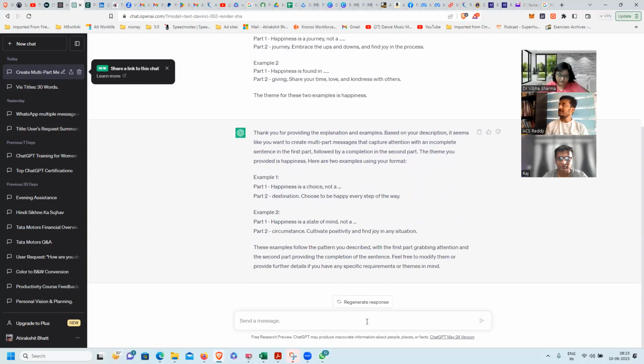Okay. Now we have trained the model on a couple of examples, telling it what it is, how it is. Thank you for providing this example. Based on your description, you want to create multi-part messages that capture attention with an incomplete sentence in the first part, followed by a completion in the second part. The theme you provided is happiness. Here are two examples using this format. Now it is giving its own examples. Happiness is a choice, not a destination. Choose to be happy every step of the way. Happiness is a state of mind, not a circumstance. Cultivate positivity and find joy in any situation.